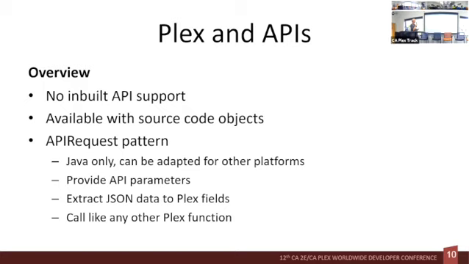The way we're going to set it up is that it will work just like any other Plex function. You pass in the parameters, it'll make the call, fetch the response, and update the output fields for that function. So it's just like calling any other function in Plex.